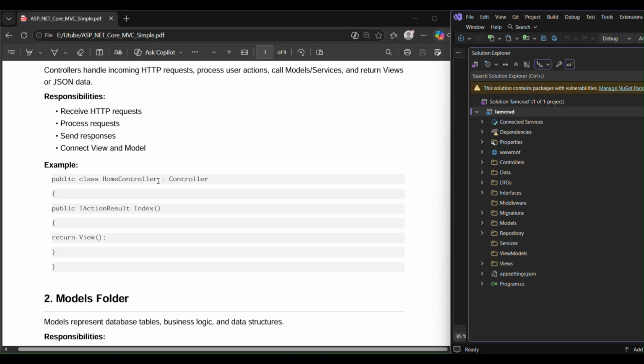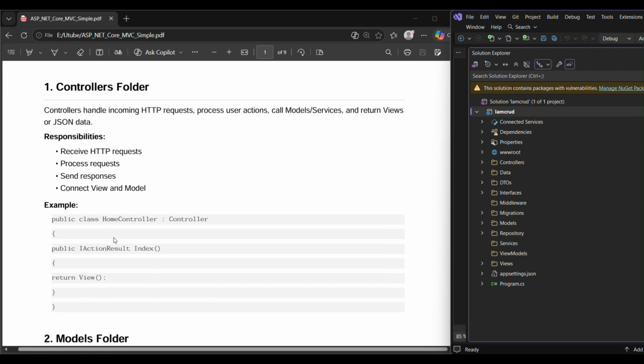Public class HomeController, it must inherit from the Controller base class. In MVC it's only Controller. In a web API it's ControllerBase. Now there is a method, public IActionResult Index, it is going to return the view. You can also return JSON data. That part is the controller folder.